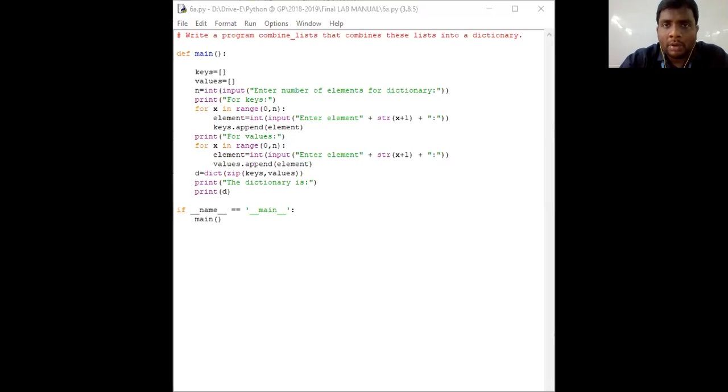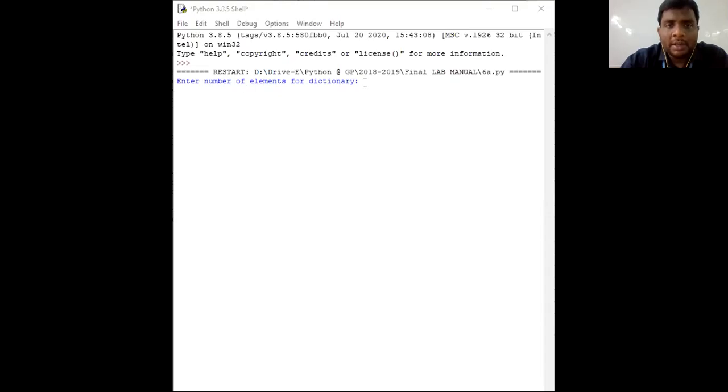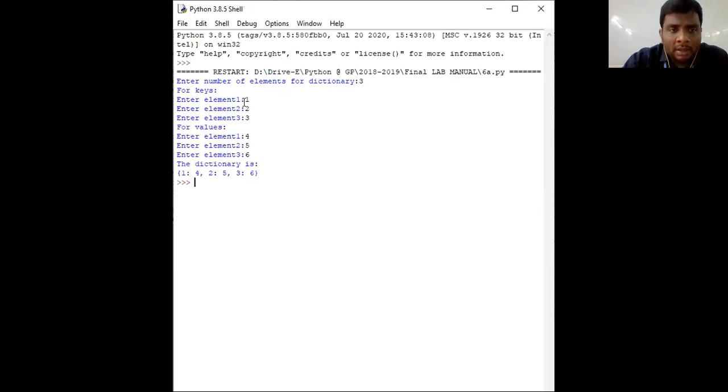I shall execute the program. Now see here, enter number of elements for dictionary. I have taken 3. So enter element 1, 2, 3. So these are all the keys. 1, 2, 3 are called the keys. Now we need to give the values 4, 5, 6. So these are the values.